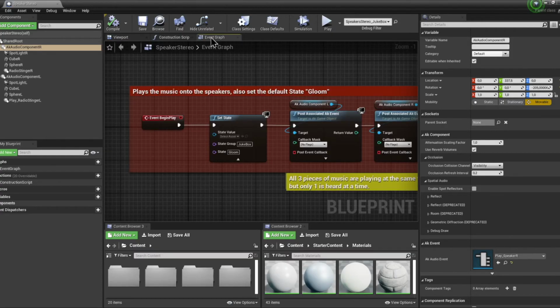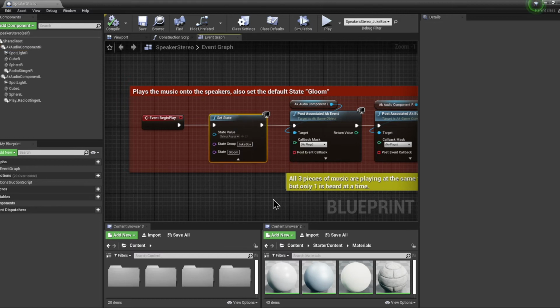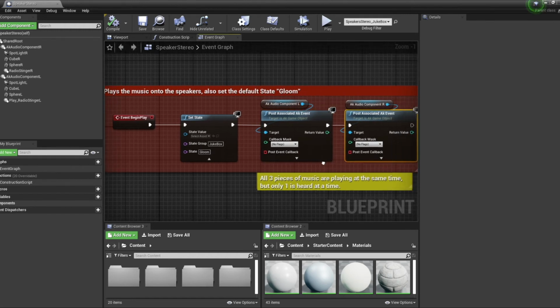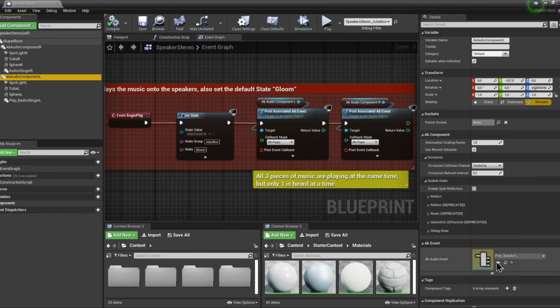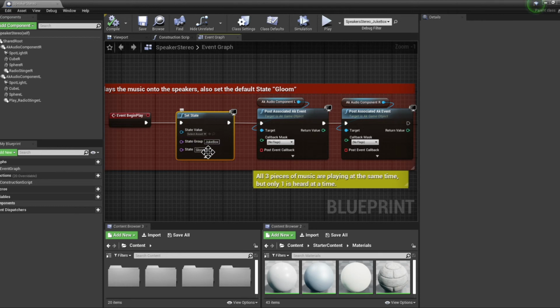Let's return to the speaker stereo blueprint. Aha! That's because of this node right there. Before even posting the play_speaker_left and play_speaker_right events, the global state is set to Gloom. Again, remember, all three pieces of music are starting via the event right there. However, since the state is now set to Gloom right at the start of the level, Atlas and Floodgates are immediately turned down to silence.